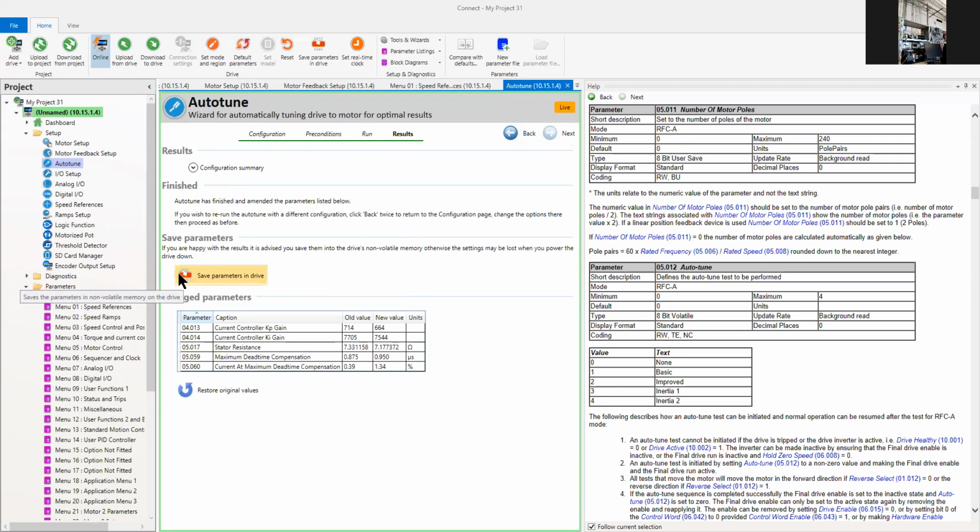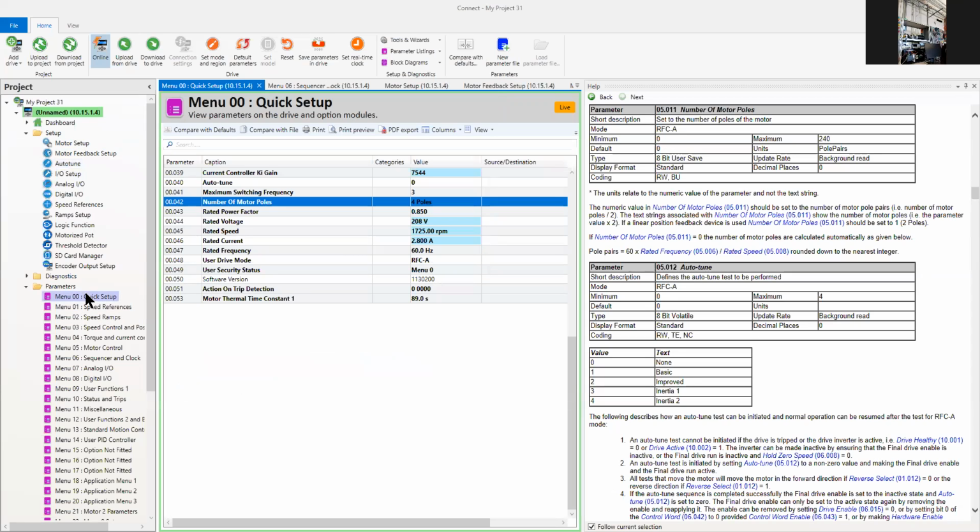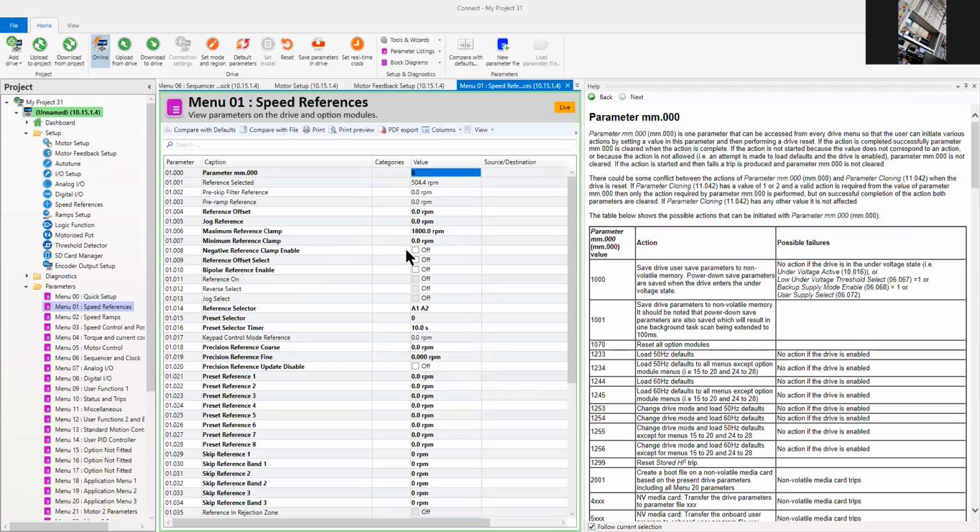Okay, now everything's ready. You can go back to quick here. Now start. Enable it. Okay. Is it A1, A2? Let me double check. What is the reference? Speed reference. Speed, okay. Maximum clamp is that one, it should be fine. A1, A2, okay, that should be fine.